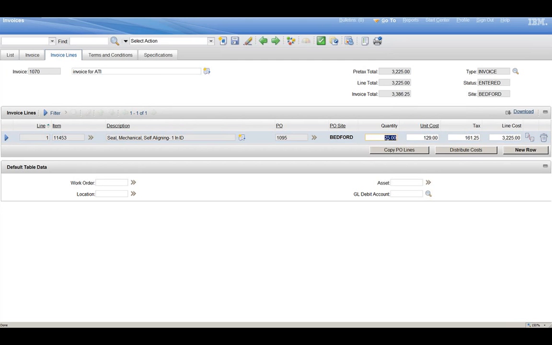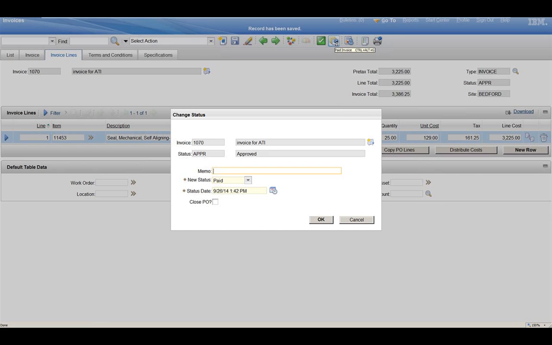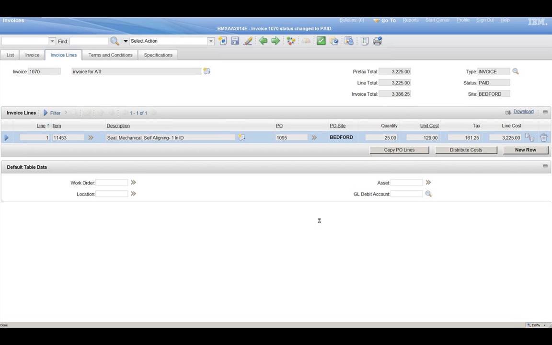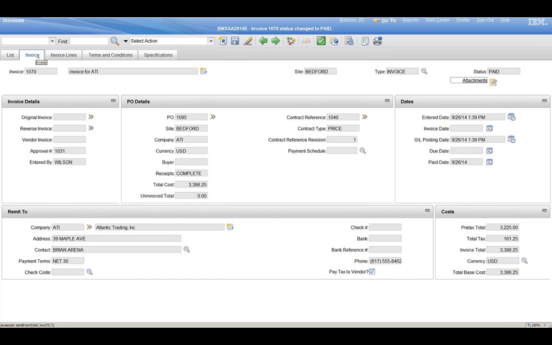So let's see, 25, 3,225, status is entered. Go ahead and save it. Everything looks good. Invoices are statusable as well, so these could go through a workflow process. I can come in and I can check that it's entered. Now it's approved. And then I can go and it's paid. And this could all be happening through integration back and forth with your financial system as well. So now it's paid. If I come back, I should not have any more uninvoiced total.